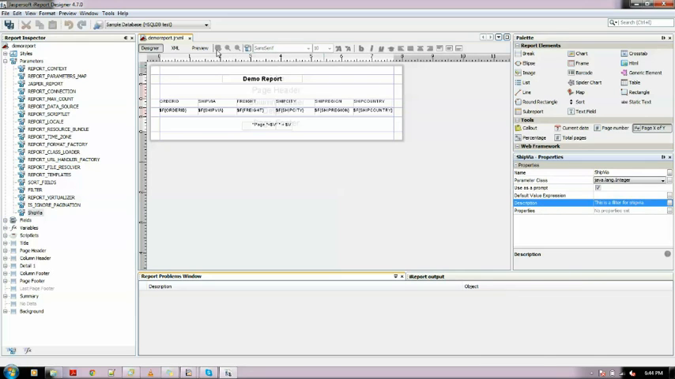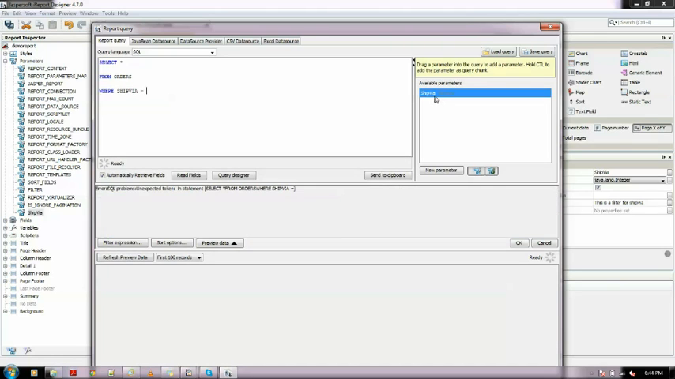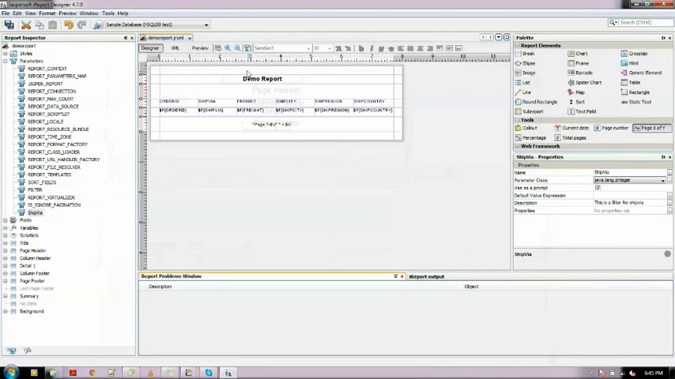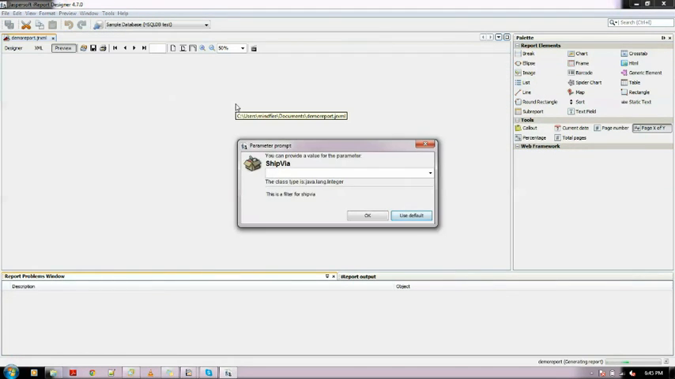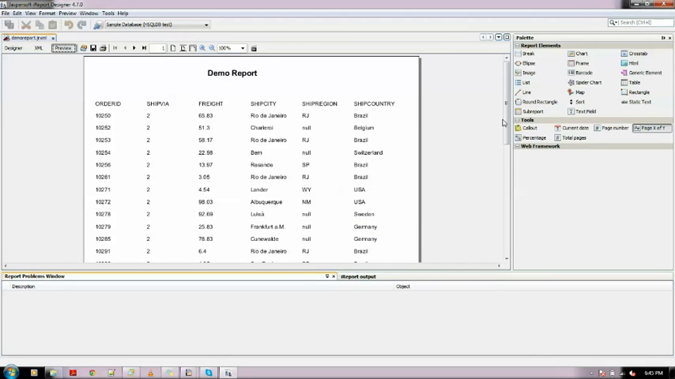Now we need to add the same constraint to the query. So in the where clause, we need to add the constraint on ship via. We will write ship via is equal to, and simply drag this parameter to here. And that's it. Now if we preview this, it asks for ship via. This is the filter for ship via, so we'll enter 2. We want whichever orders have ship via number 2 to be displayed. If we hit OK, here we see all the orders which are ship via 2.